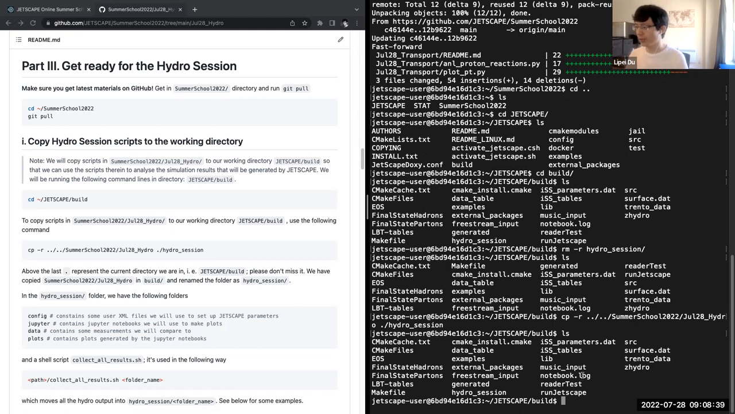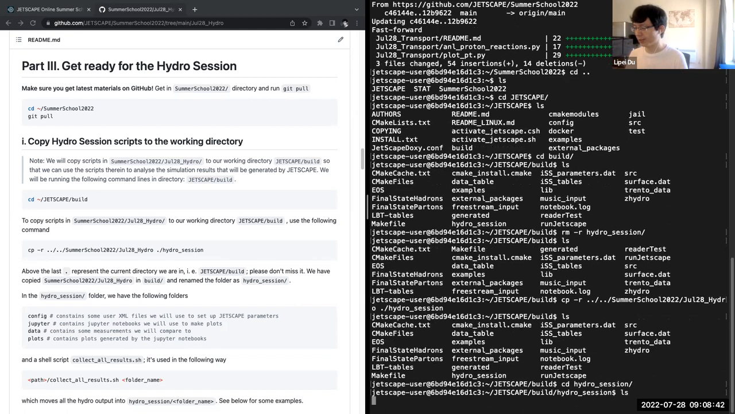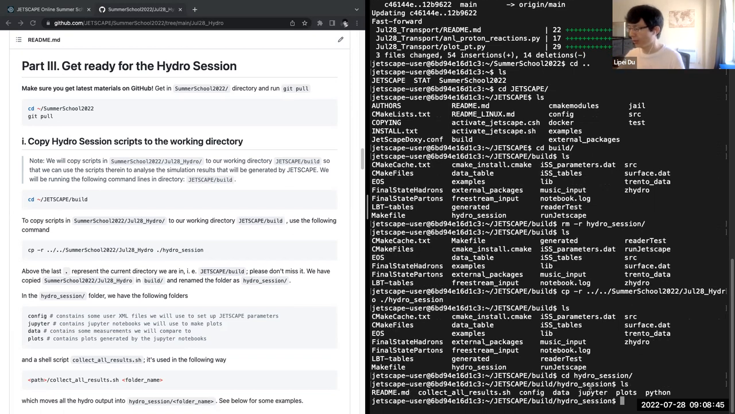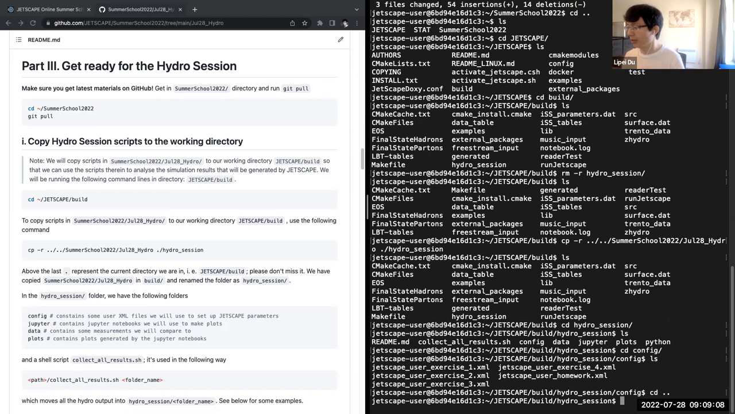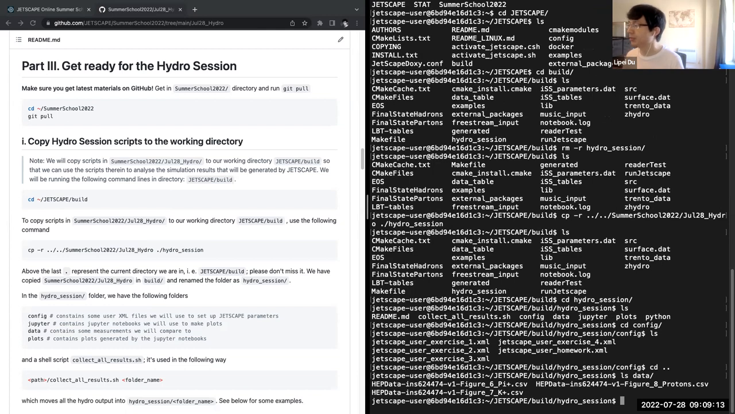Okay, so let's first take a look at what is inside this folder. You can see we have more folders. In the config folder, we have those XML files. These are the user files for all those exercises. And in the data folder, we have some experimental measurements, and we will use them to make some comparisons later.